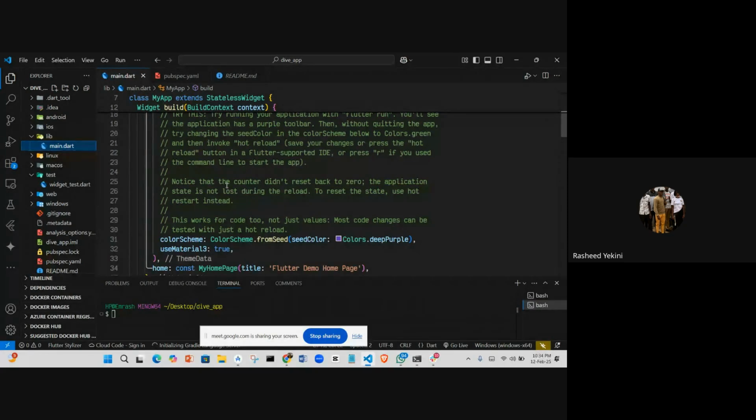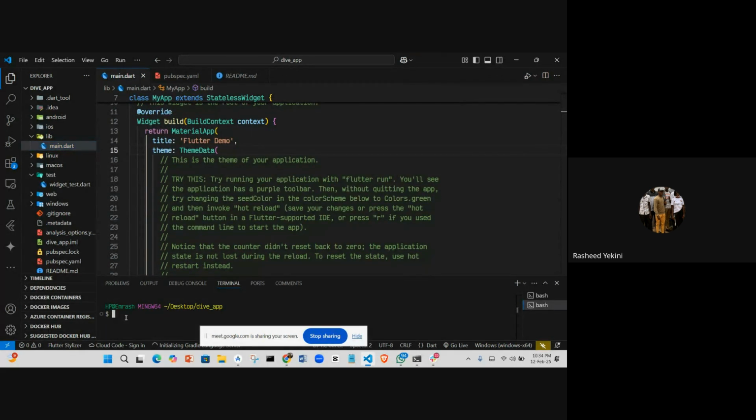So now let's run this main.dart, the code that Flutter generated for us. For you to run your Flutter application, the command is flutter run. Follow along with me in running this command, flutter run, on your terminal and hit enter.